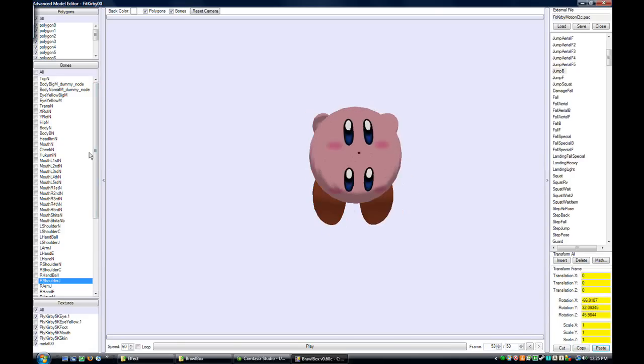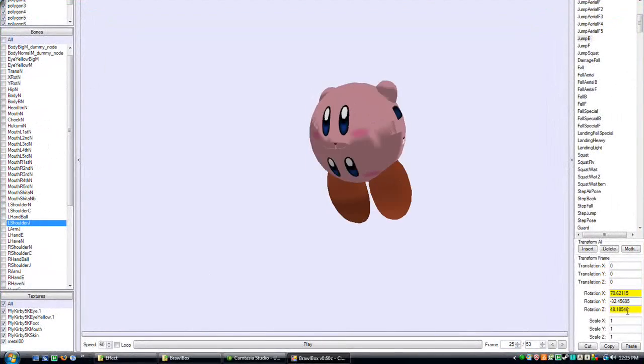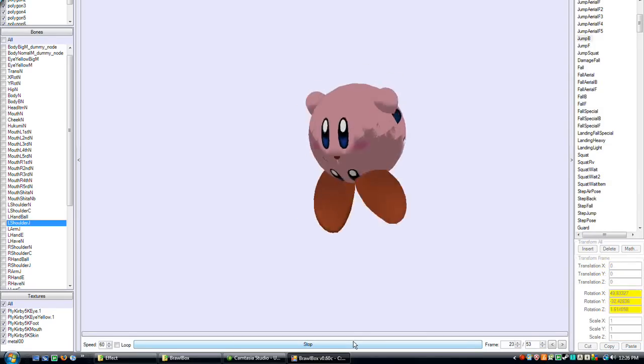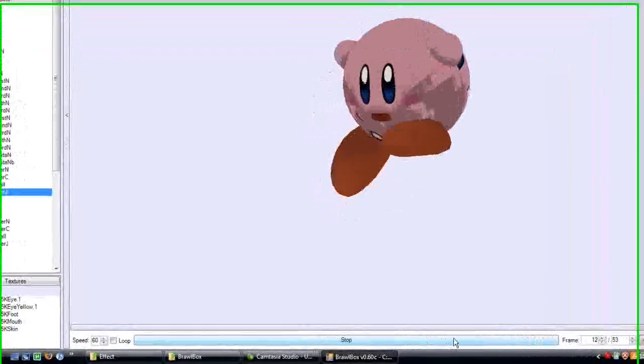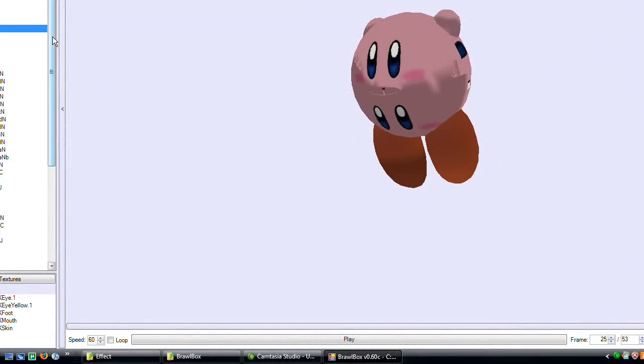Okay, once you have that done on right shoulder J, it would be a good idea to do left shoulder J, and just do the exact same thing. Go to frame 25 and copy it, and only paste over ones with yellow keyframes. I'll skip ahead again. Okay, once you have that, let's just preview it. It looks like his arms are up all the time now. Yep. We could do legs.